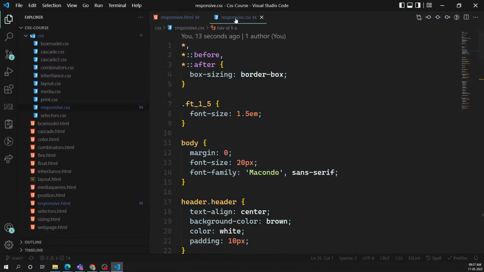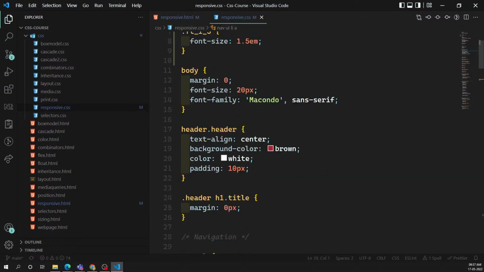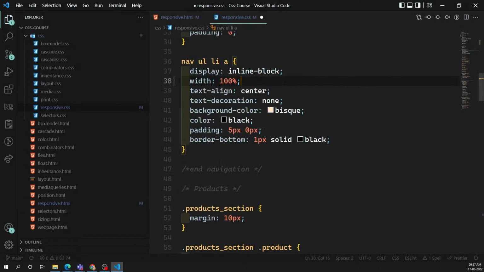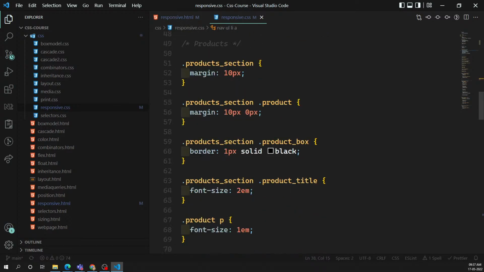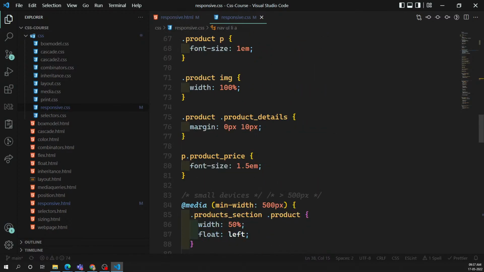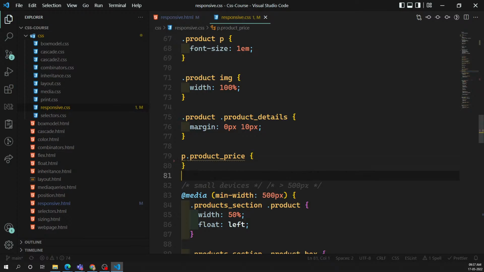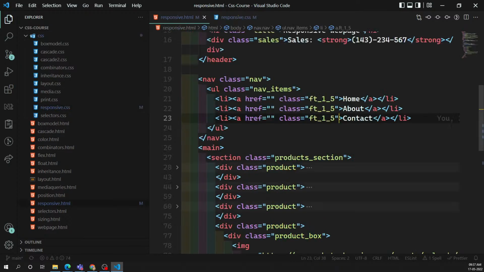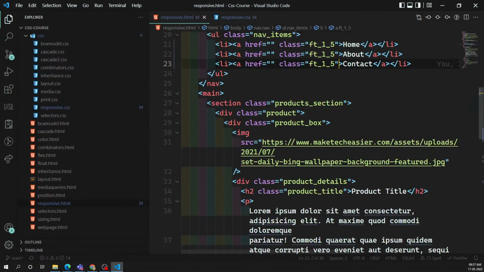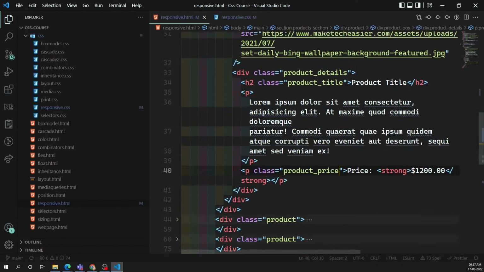Now we have removed this 1.5 em here, and wherever we are using 1.5, here we are using p dot product underscore price. For this one also we can remove it, and I can use product underscore price and also use ft underscore 1 underscore 5 wherever I want. We can also give multiple classes. Now you will be able to understand that.